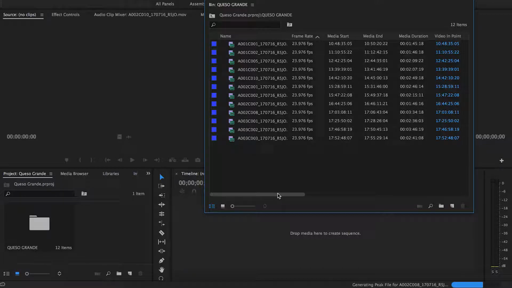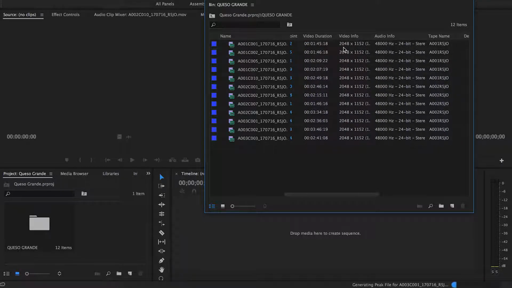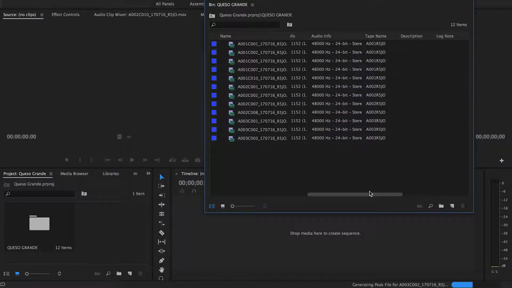I was the camera operator on the shoot, so I kind of know what shots I want, what shots I don't want, so I don't necessarily have to go through the entire thing and watch them all, because I know which ones are good, which ones are bad. But the first thing I'm going to do is set up my sequence.